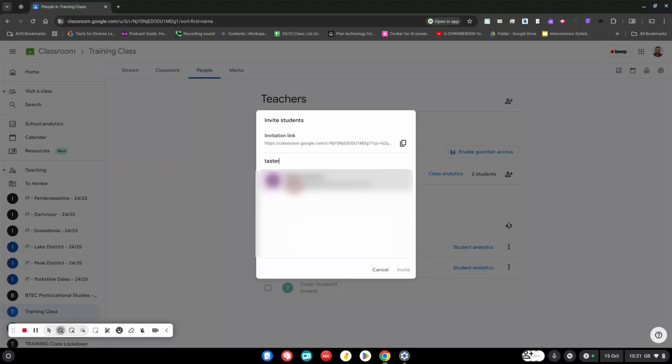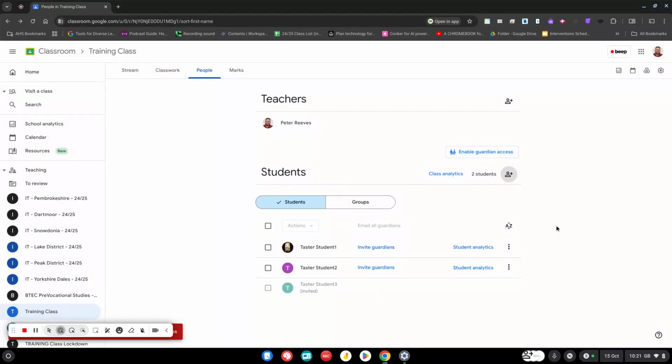And from here, I can type in a student's name with their email address, click on the email address itself. I can add multiple students this way if I wish to. Once this is done, all I need to do is click invite. That will send that student an invite request and then they will be able to accept it on their end.